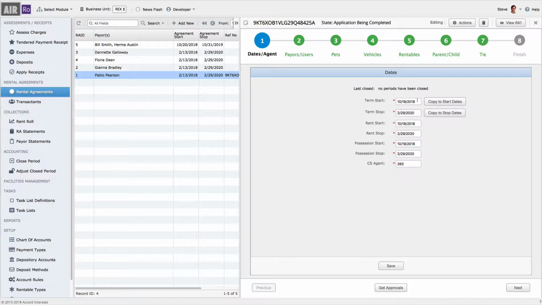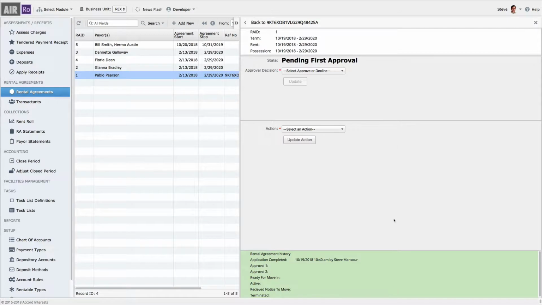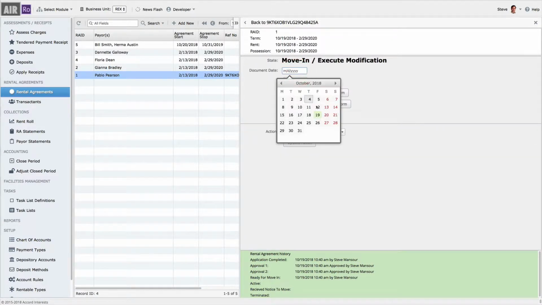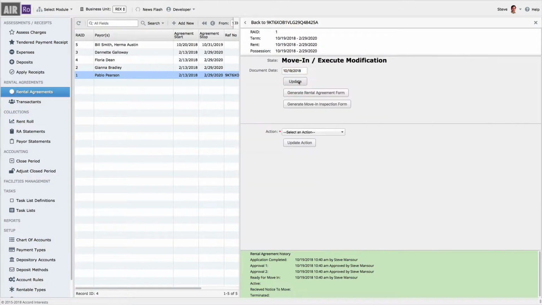We could have set the start date to November 1st because for this company, rent becomes due on the 1st. But for this exercise, let's just assume that we had to make this change today and that it has to go into effect today. So we'll just click Get Approvals, and I will walk it through the approval sequence. First approval made, second approval made. Set the date for execution to today. Update. And now let's execute this change.